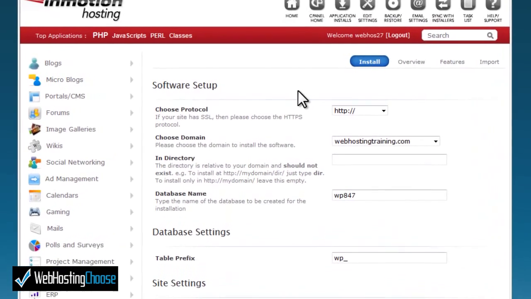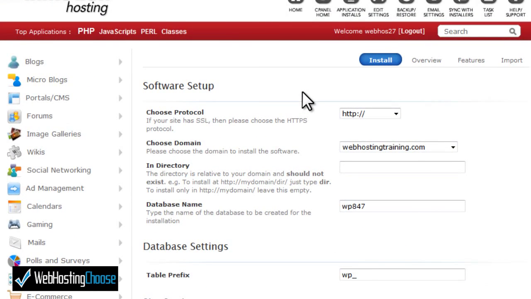Once you're on this page to set up WordPress, you have some configuration options to complete. The first option here is Choose Protocol. You have 4 choices to make. The HTTPS is if you have secure socket layer, which most people will not have. In my case, I prefer www. So I'm going to select this option.